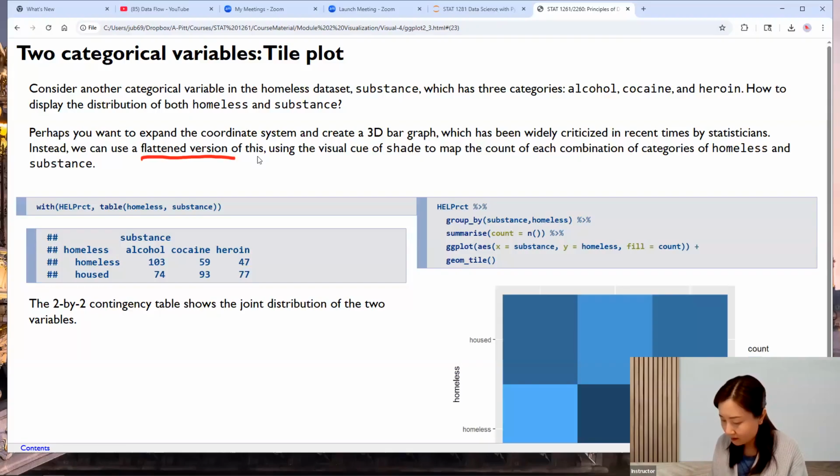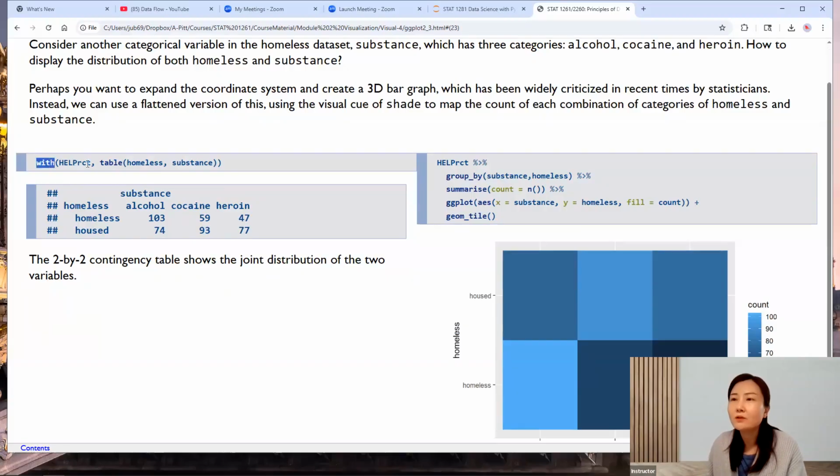Last time we talked about the two-dimensional bin plot. This one is similar, but it is for categorical data, and there are some other differences. Let's take a look. First, we use the width function to create a joint table, a contingency table, for these two variables, homeless status and substance. The cells contain the counts for each combination of levels. For example, 103 people in the sample data set are homeless and they use alcohol. So this is the joint table.